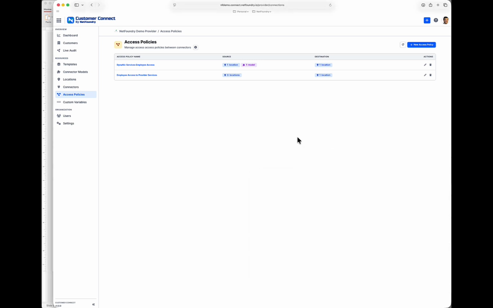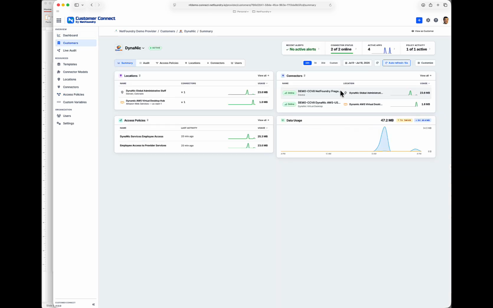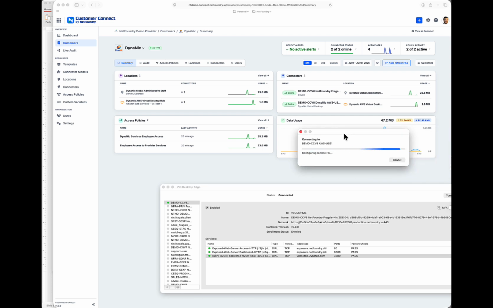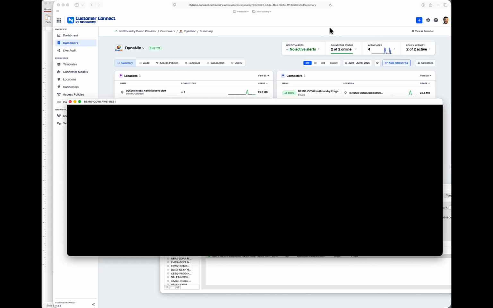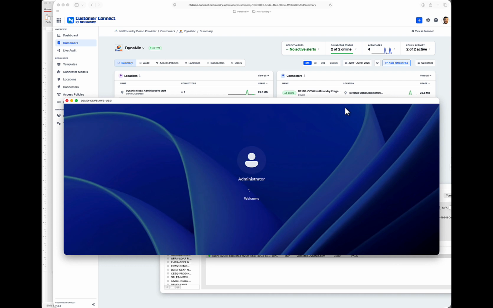Let's take a look at the Dynanic customer now. We see 2 different access policies granted. One allows me to get to the virtual desktop that my company, Dynanic, provides me. Let's give that a shot. Great. The RDP session loads up. My machine has explicit access to this resource and nothing more.